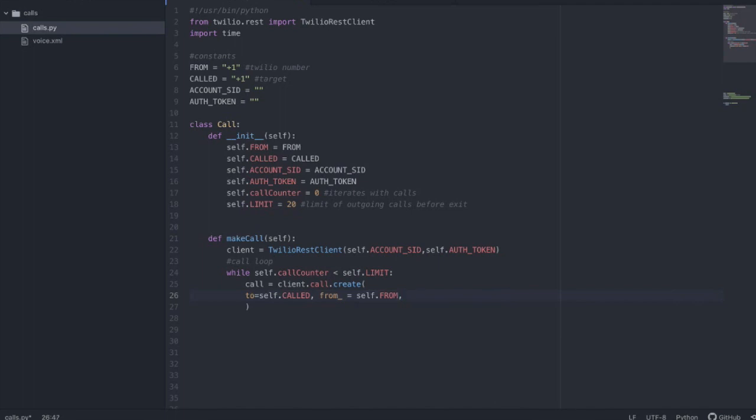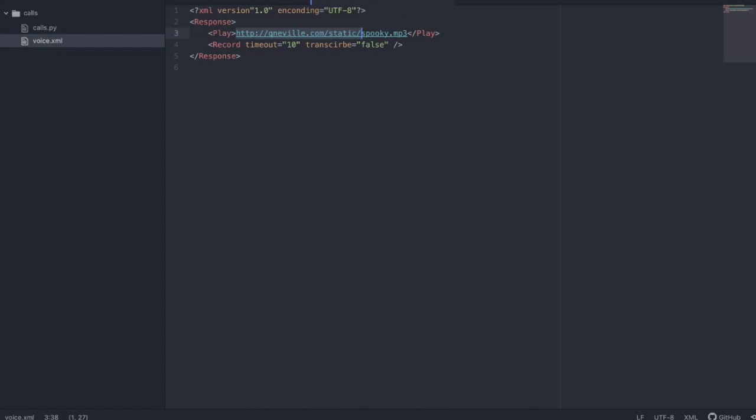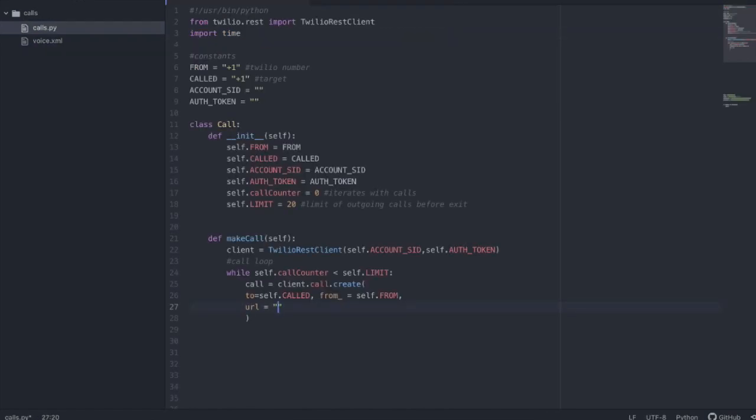And then after that we're going to use a URL, and what the URL is going to do, I have this voice XML file that basically just tells the call what to do once it calls someone. So for me, it plays this MP3 off of a server and will record it. There's different things you can do. That's just what I'm using. Try to find your own MP3 and stuff, just so you're not hogging the client.